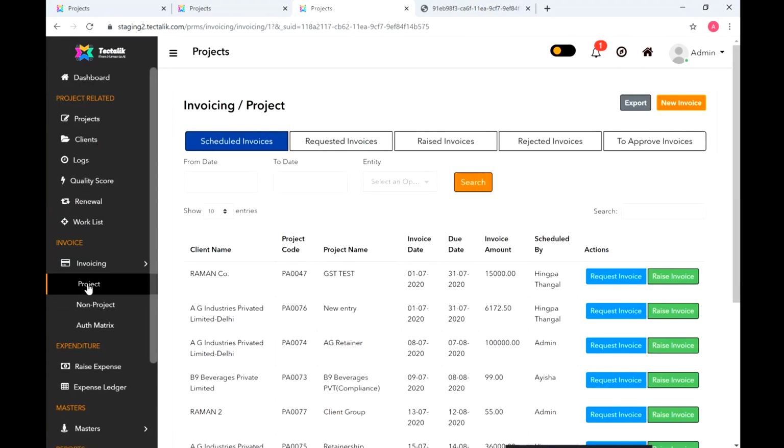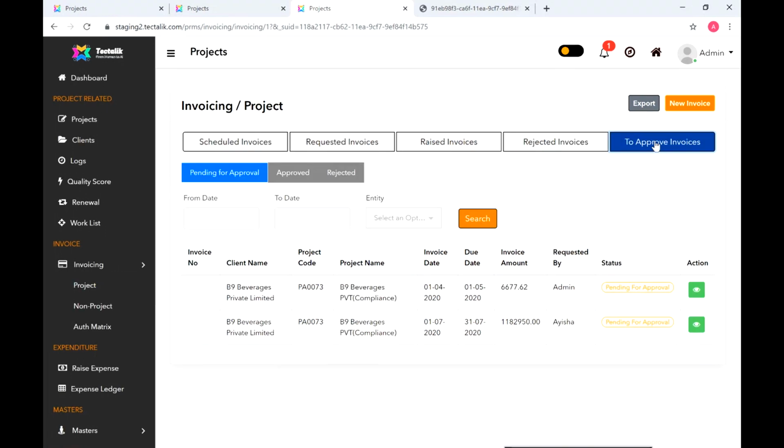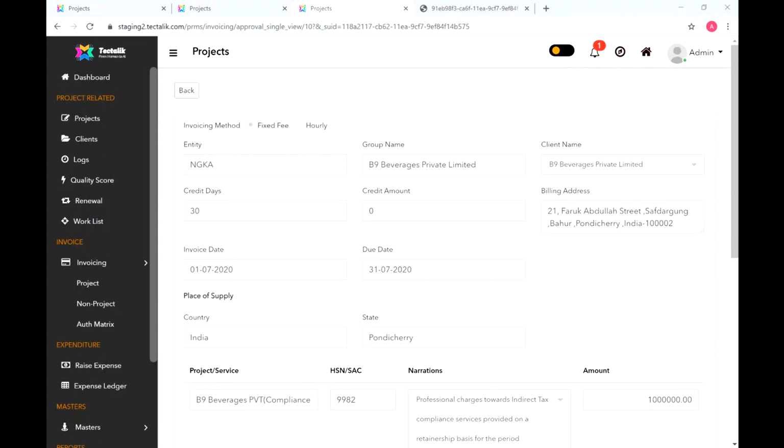In the Team Leader's login, the tab named to approve invoices will be available. There in that tab, all the invoices that needs to be approved by the TL will be listed. Also sub-tabs for approved and rejected will be there. Click on the button in the Actions column. It will take you to the TL approval screen.